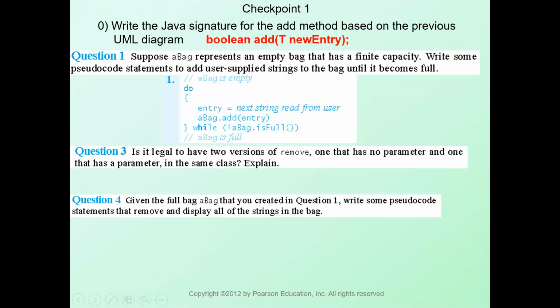You can use a do while loop. Do, get some string. In this case, it's a bag of strings. Get a new string from the user, and then add it to the bag, while not aBag dot isFull. And this is the cool part about working with these things, because this is almost readable English, right? While not aBag is full is a way of saying the bag is not full. You can almost read this without even thinking about code. It's very transparent.